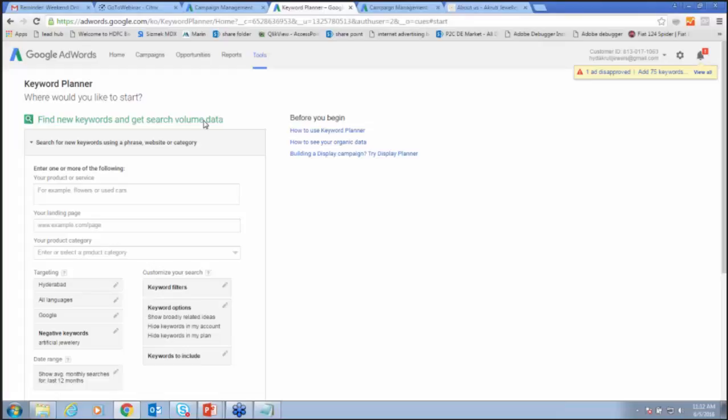Now what will we do? For example, I'm in a jewelry showroom and I'm selling my jewelry online. I'll try to find what keywords users are using while they are shopping online. I'm using some keywords while shopping for jewelry online. What are those keywords? How many people are searching them? Then we can decide, as an advertiser, what keywords I should use for my website.